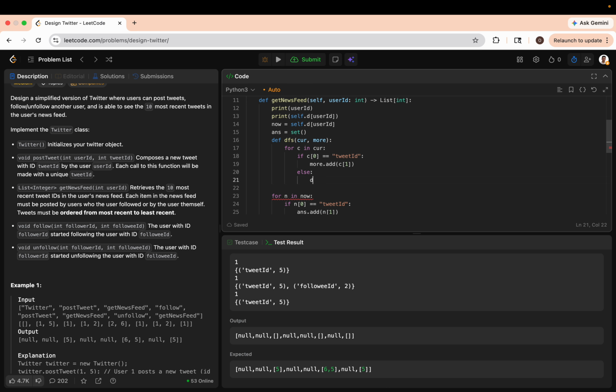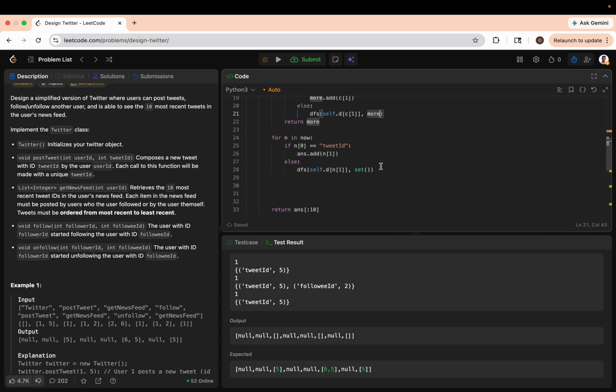Otherwise, we're going to do a depth first search on self.d C of 1. That's always the number, because in this case, it has to be a person. Cool. Otherwise, and we're also going to add more, right? Cool. Because we're just going to add the specific tweets. And then we want to return more. And let's call this value.